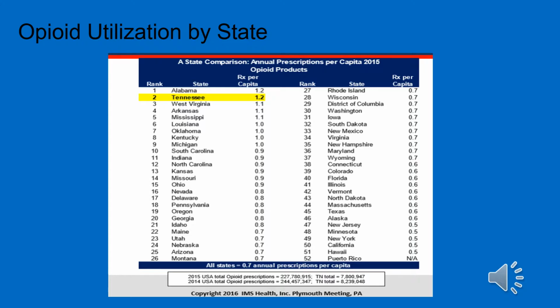This slide is showing the opioid utilization by state. It is a state comparison of annual prescriptions per capita in 2015 of opioid products. And as you can see, Tennessee ranked number 2 and Mississippi ranked number 5. The following slides will discuss opioid statistics for Mississippi and the state of Tennessee.